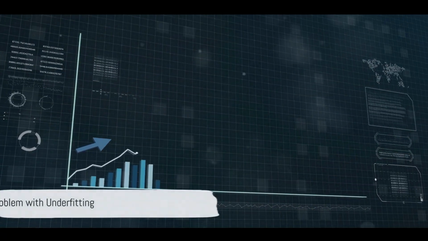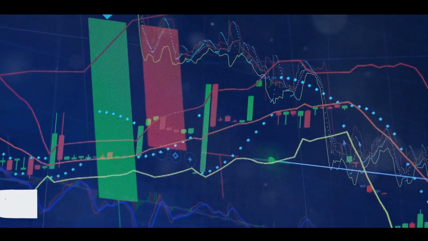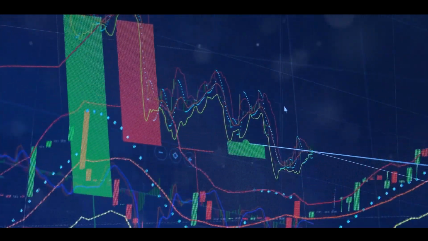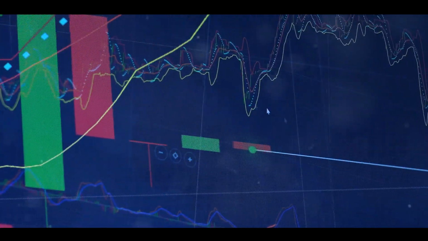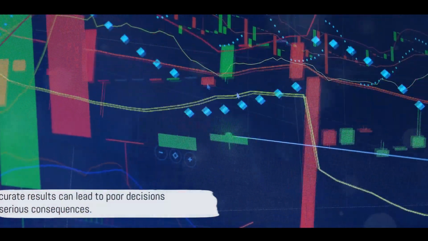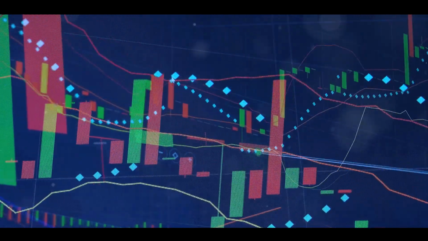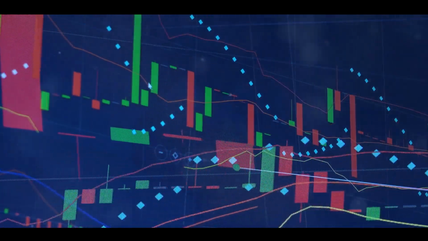Now, you might wonder, why is underfitting a problem? Well, imagine you're using this underfit model to make important decisions, like predicting stock market trends or diagnosing medical conditions. An underfit model will provide inaccurate results, which could lead to poor decisions and potentially serious consequences.